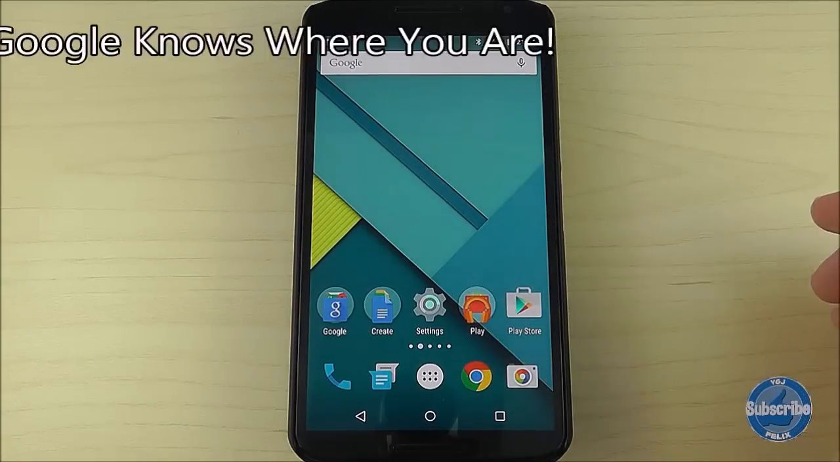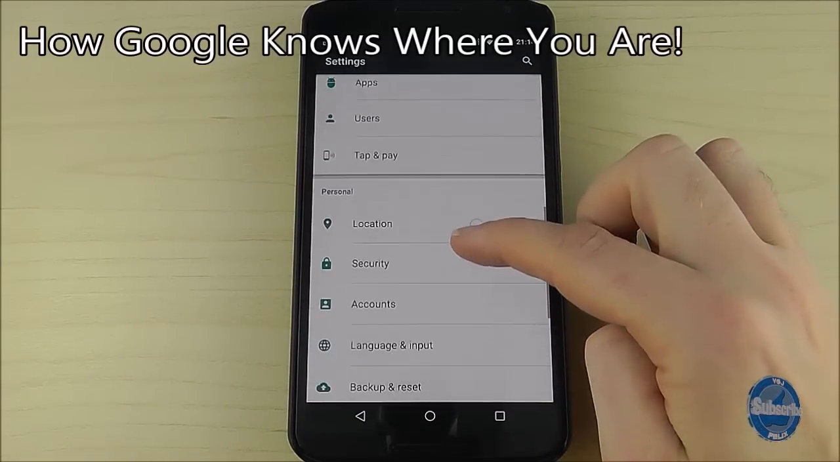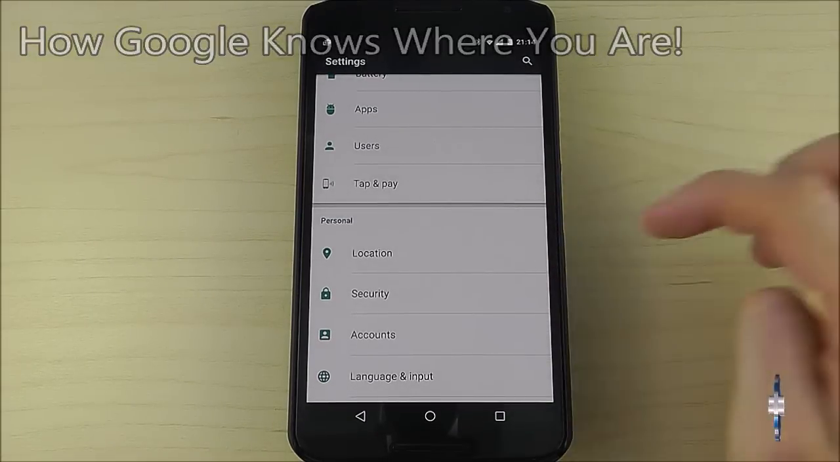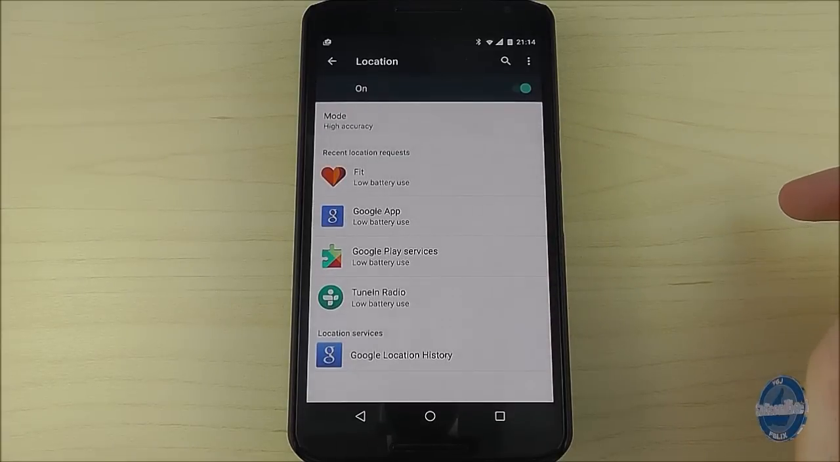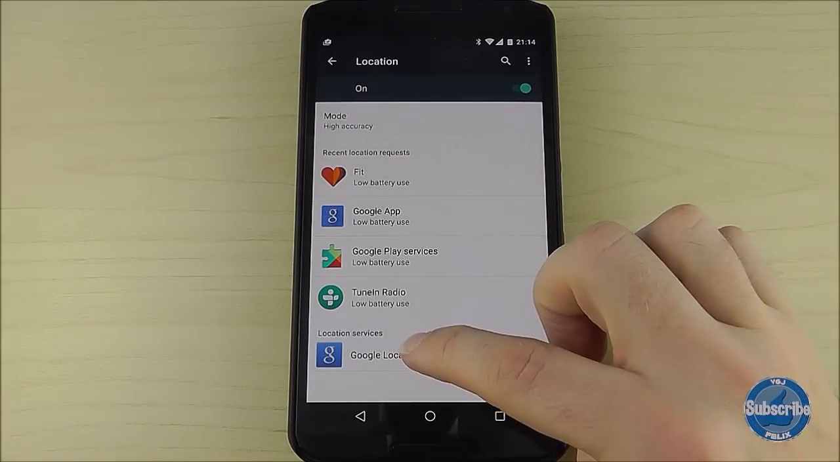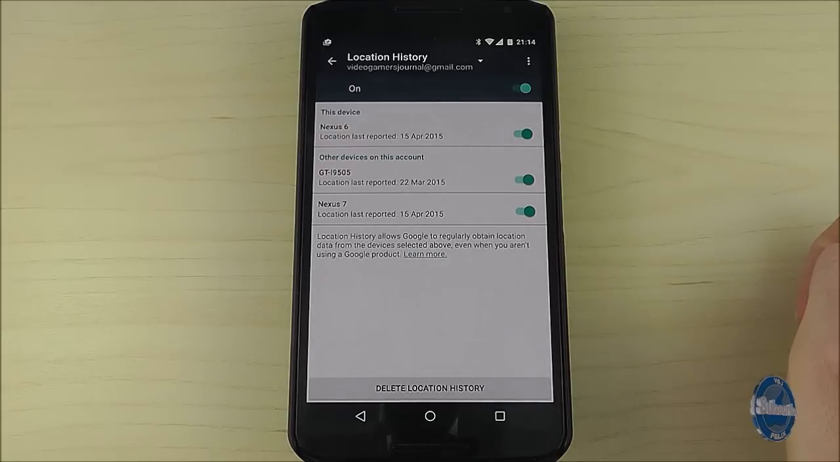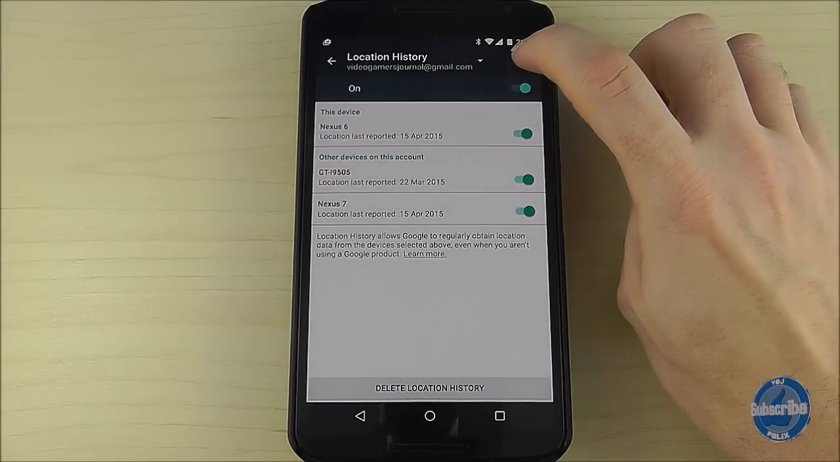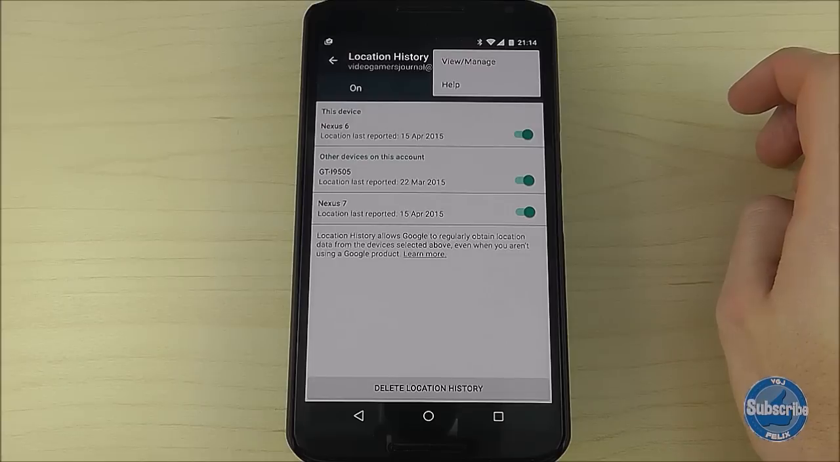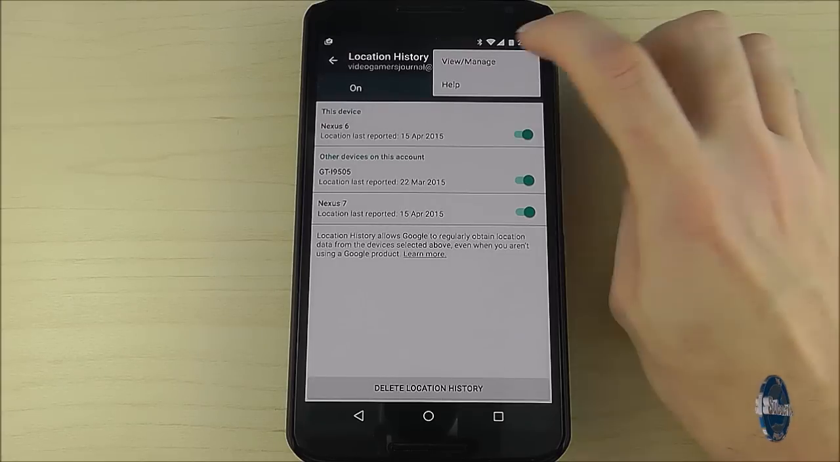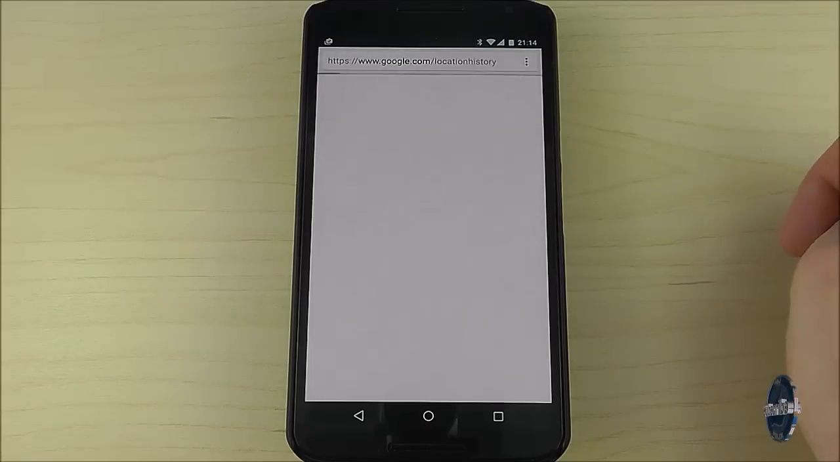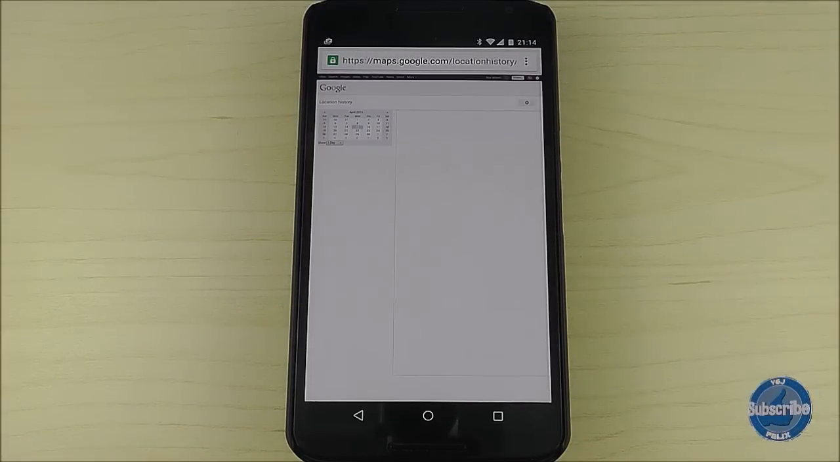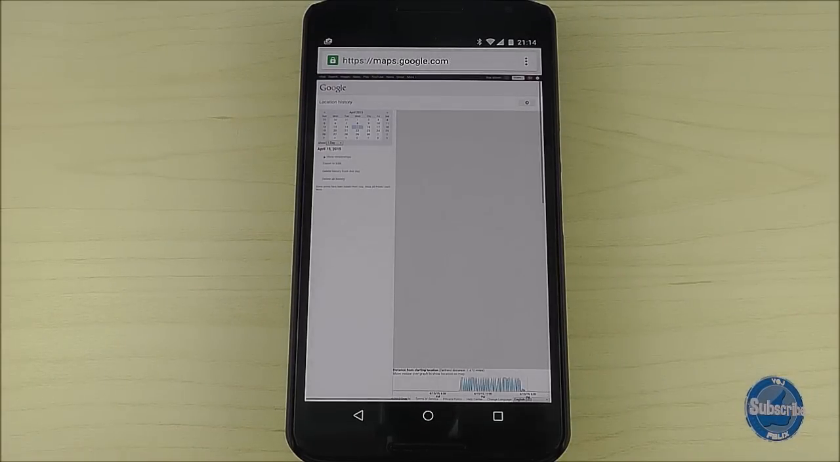One fascinating and, when you think about it, terrifying feature is the Google location history. You can find this by going to settings and then choosing location. At the bottom of this screen, choose location history and then press the 3 dots in the top right hand corner of the screen. Press on the View Manage button and this will take you to a Google web page where it will show you all the places your devices have been that are connected to Google.